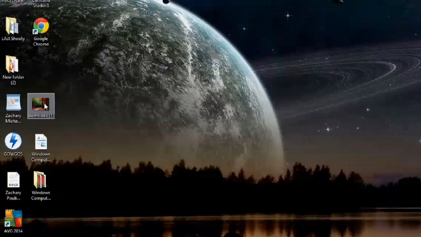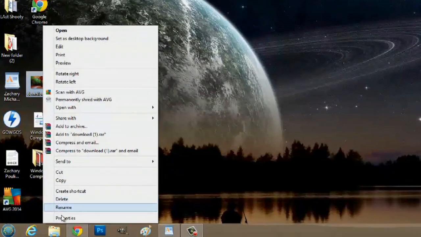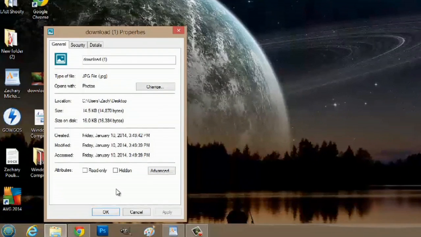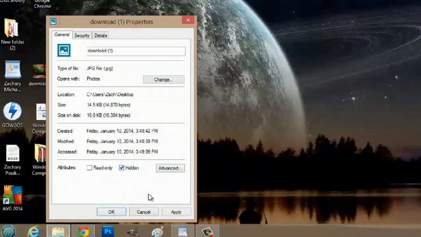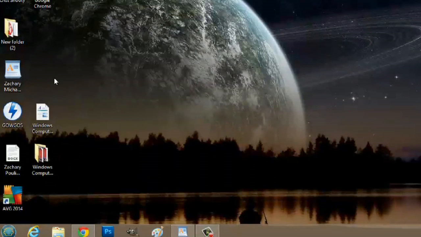So in order to hide it, what we're going to do is right-click and go down to Properties. In Properties, we're going to select Hidden and then hit Apply. We'll say OK, and you notice that file disappears. Like the other, I can't click it or right-click it or do anything with it.